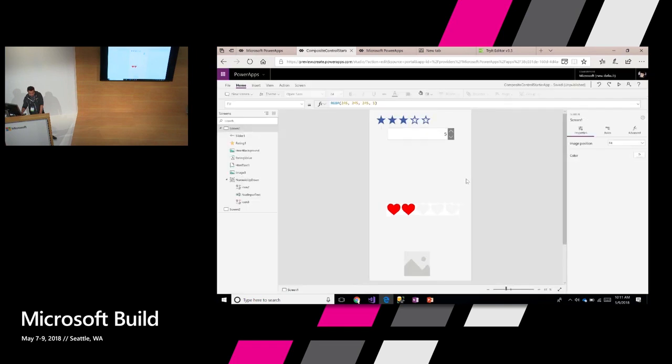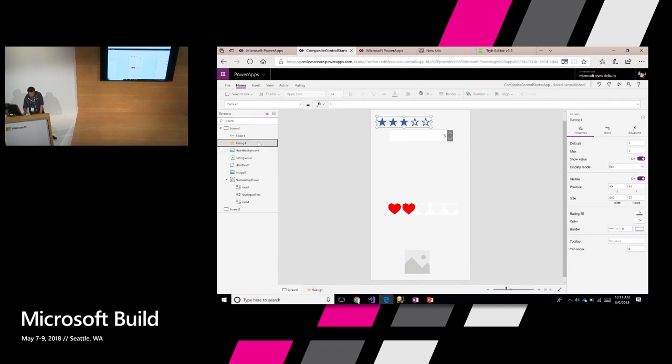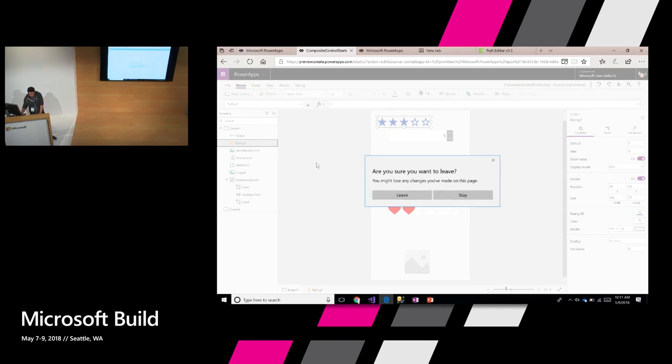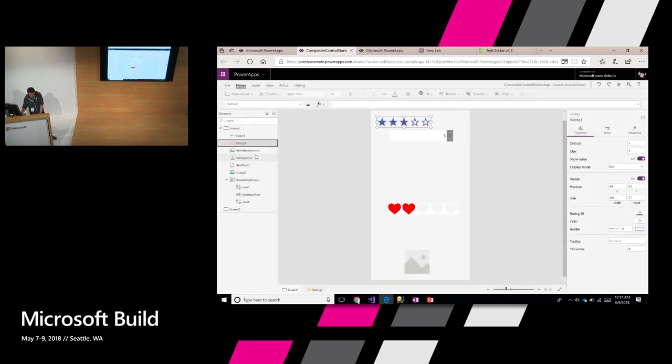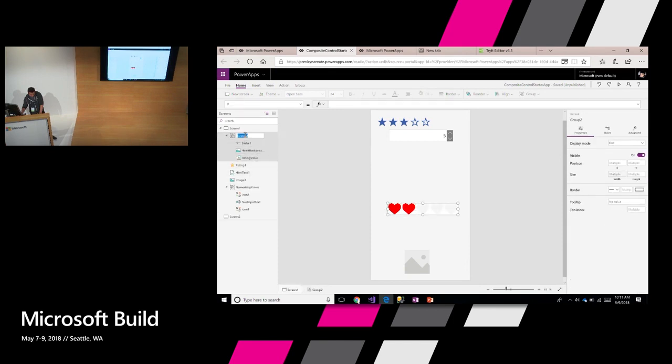Again, you would group this. Let me just group that. Actually, I don't need this one, so let me delete that. Anyway, so this, and this, I'm going to group that into its own control. I'm going to call that a rating control.